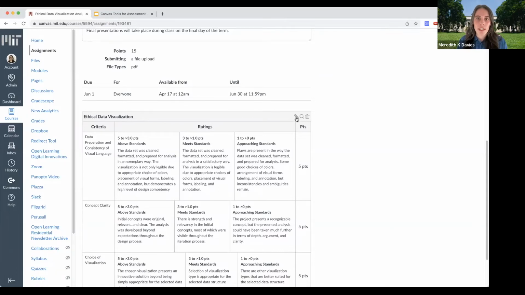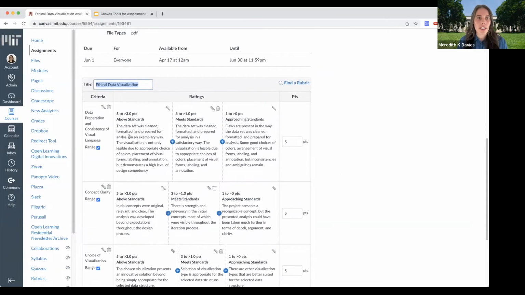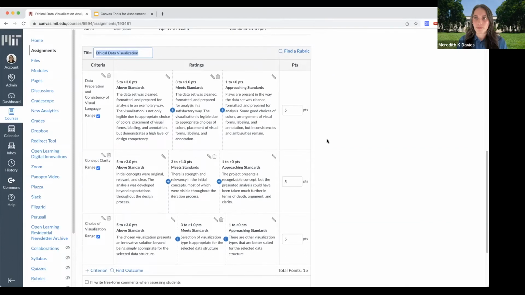I can edit it by clicking on the pencil tool here, and then I can edit any of the criteria and rating descriptions that match to those criteria. I also set the number of points here. And if I've created rubrics in the past, I can use the Find a Rubric tool to import a rubric that I've used in a different class or before in Canvas. And Lauren's going to talk a bit more about rubrics.